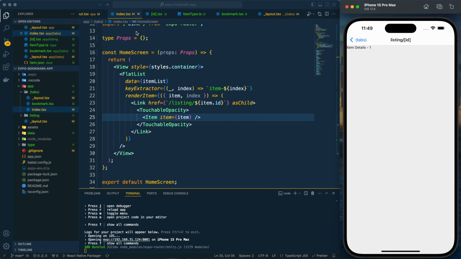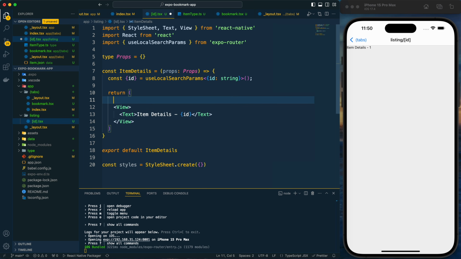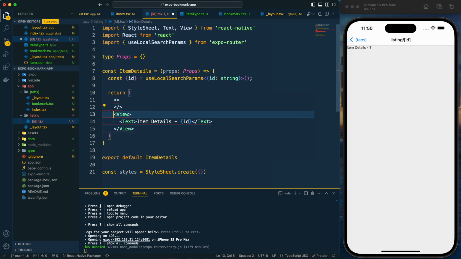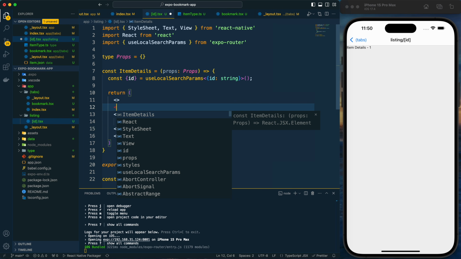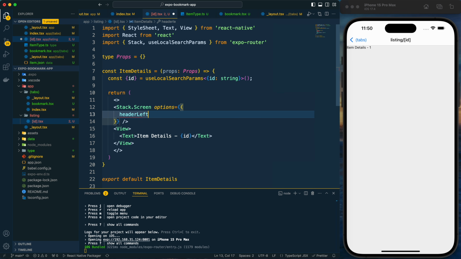So now let's go here and let's update the UI of the screen. So here let me first provide a React fragment, because here I'm going to provide stack from expo router and I'm going to customize this header, and for that let's provide options and it will be header left.